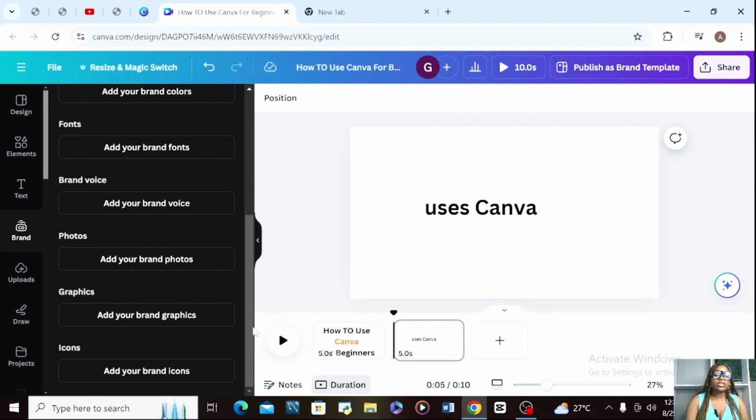Then you come to this place, you add your brand graphics, the type of graphics that you want, the type of logo, the type of font, the styles and everything. Then you come here, you add your brand icon. A brand icon is what they use to know you. When they see this icon, they know this icon is for pharmacy, this icon is for fashion, this icon is for cooking, and so forth.